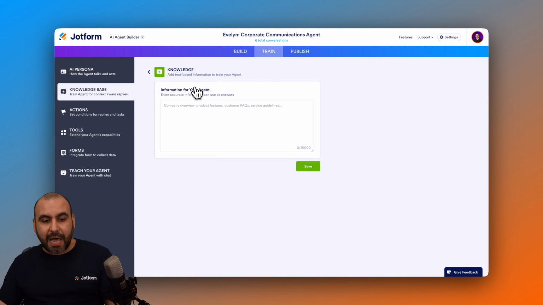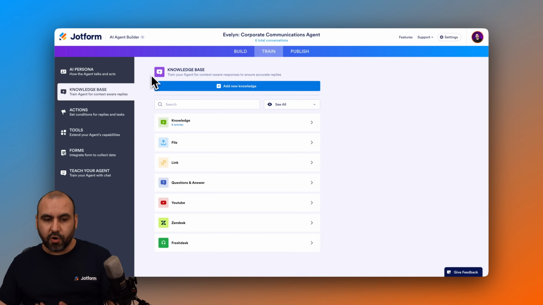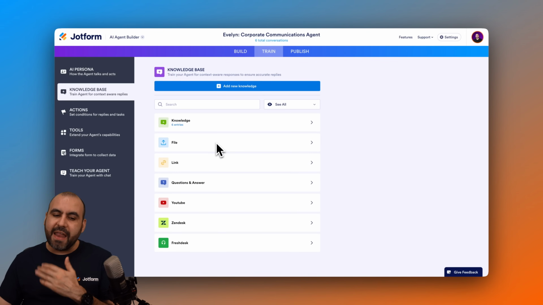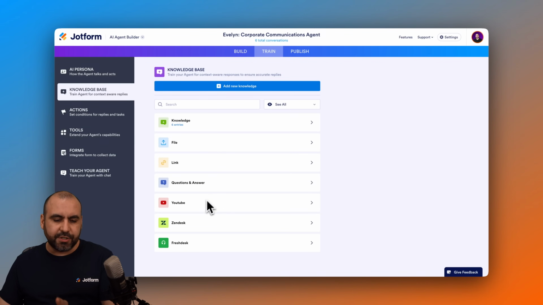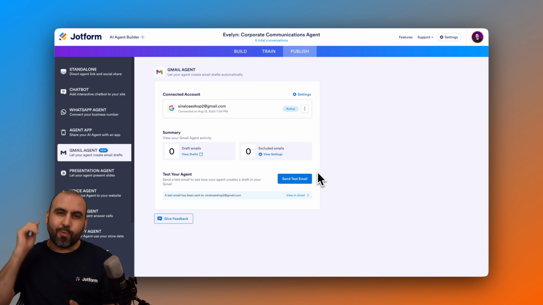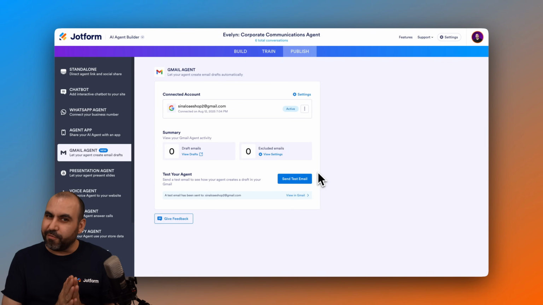Now, I can also add more knowledge to this as you would normally when using your agent by adding files, links, questions and answers, YouTube, Zendesk, Freshdesk, and make it smarter and smarter so it gives you better drafts and better labeling in your Gmail. So it's a fantastic option to enable right now to connect Jotform with Gmail.